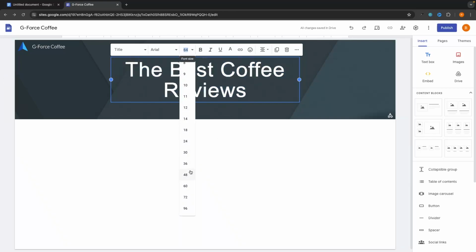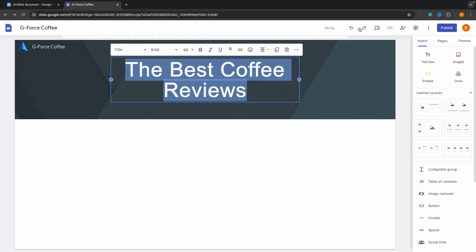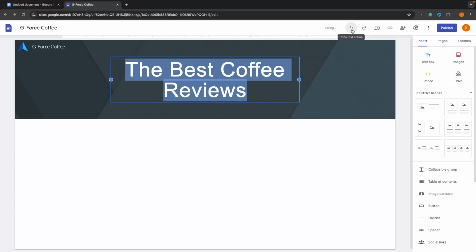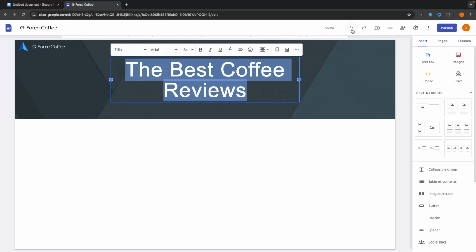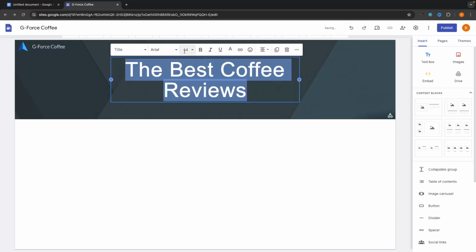So I actually quite like this, but if we did want to change this, we could right there. If you make any mistakes or you change something on your website and you want to go back, well, we have these 2 buttons up in the top right corner to undo and redo. So if I click on undo, that is going to undo my most recent change. And then if I click redo, that's going to bring it back. So let's just go undo and bring this back to 64.